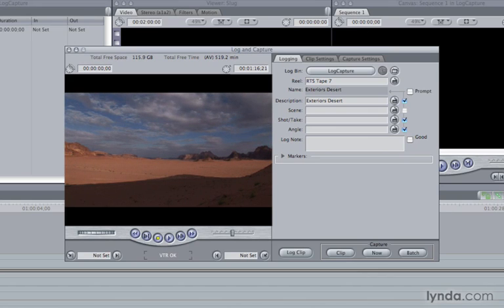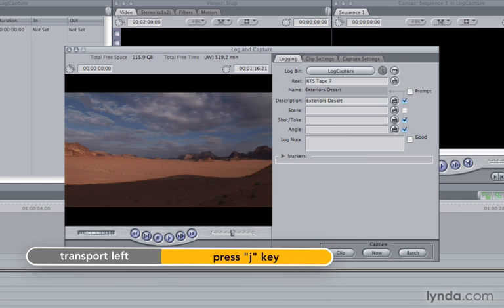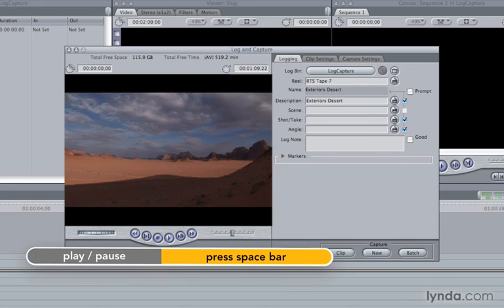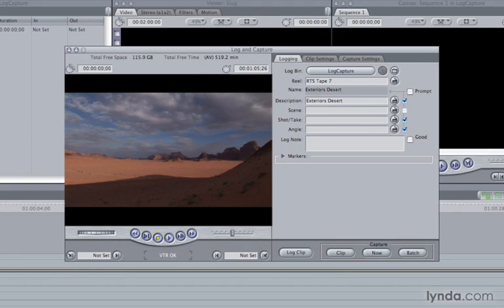We have the same transport controls as we do within Final Cut Pro, and we could use those if we wish. But you can also use J, K, and L just like you do within the Final Cut Pro application. If I wanted to rewind, I can press the J key. If I wanted to play forward, the L key, and if I wanted to pause the tape, I can press the space bar. Now as I'm watching the tape, I'll want to mark an in point where I want my clip to start and an out point where I want the clip to stop.